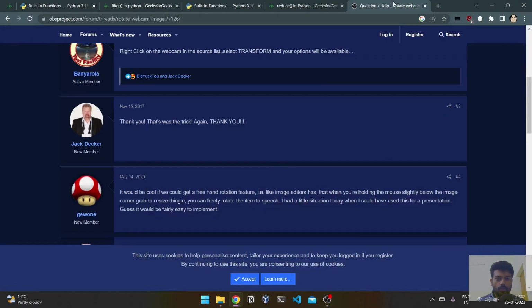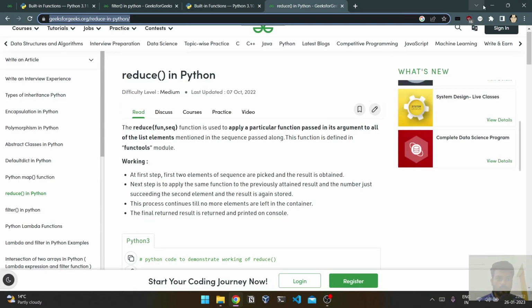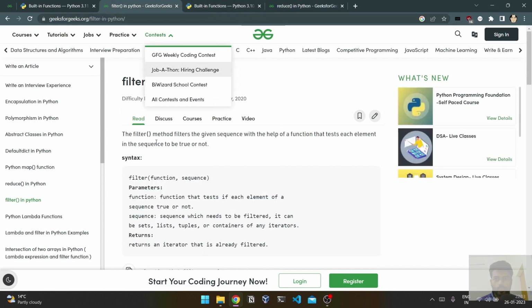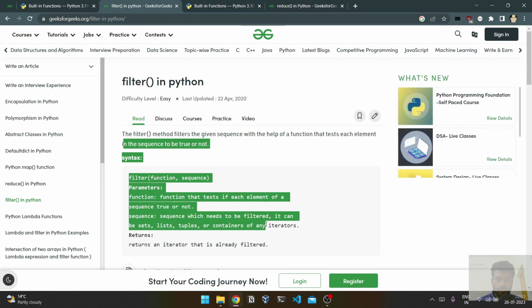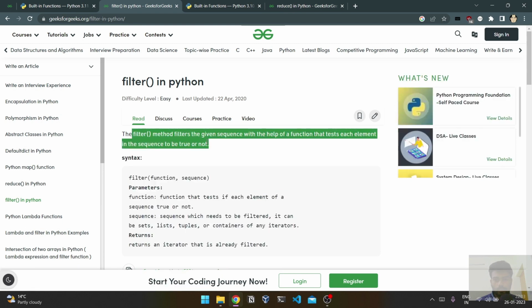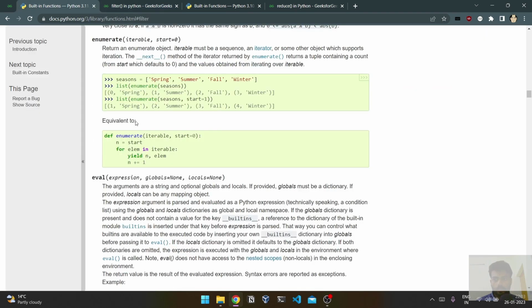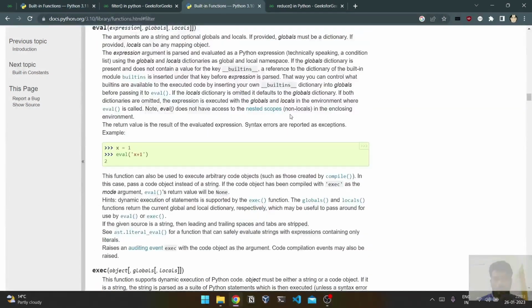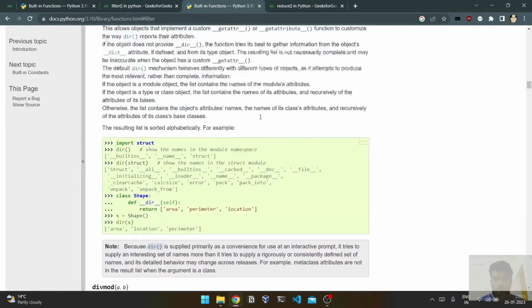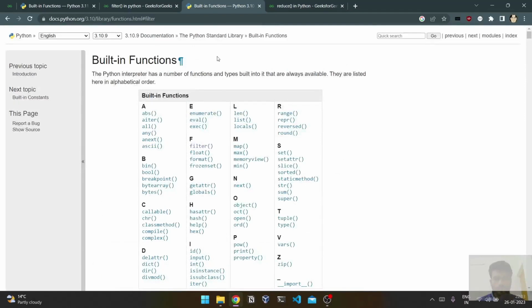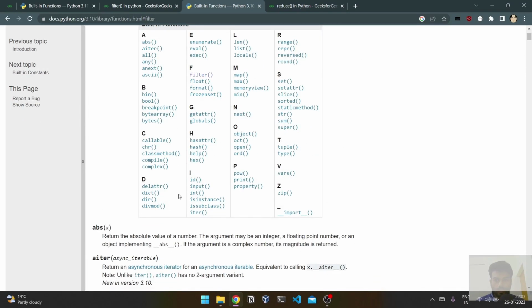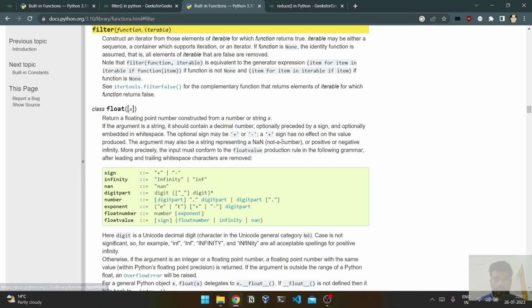Hey, so in this video, I'm going to teach you about the filter method in Python, the filter function in Python. Filter is an inbuilt function in Python. You can get to know about it on the Python's official documentation. If you search filter, it must be here somewhere. Yep, it is filter here.